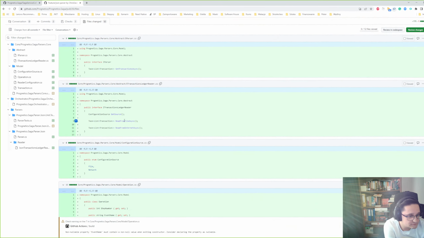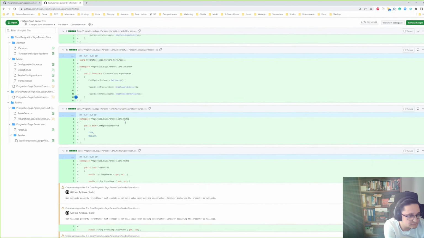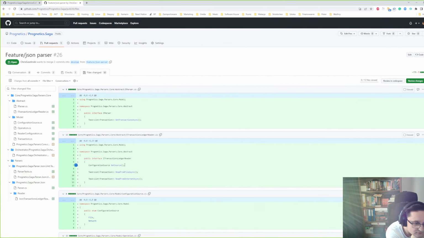Here we have IParser. It will be redone because I redid it in this pull request. I have redone those interfaces a bit. I've split the readers to be, yeah, read from file async and read from internet async.